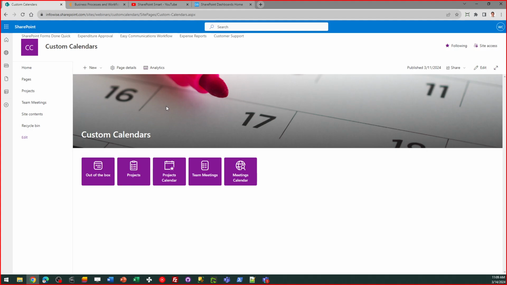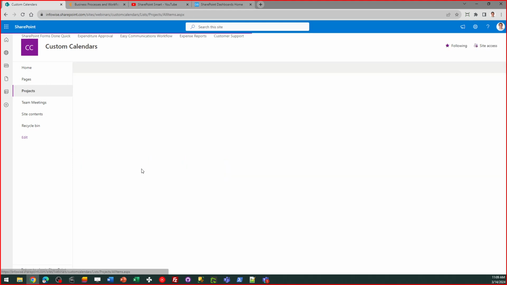All right, so what I have here, I've got a couple different lists, and we're going to look at things first from a user perspective, the user experience, and then after I get through all that, I'm going to show you how you're able to configure this and set up the back end, if you will, to make your forms and your calendars do what you want. All right, so let's start with the projects calendar, and we're going to start with the list view.